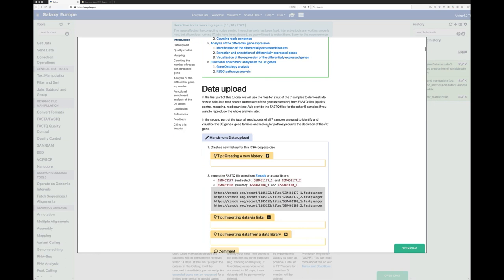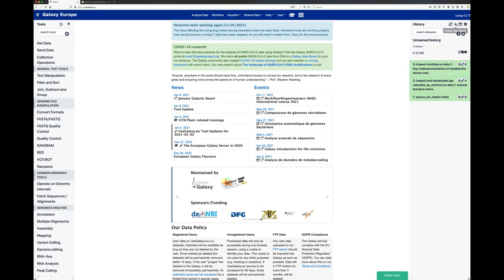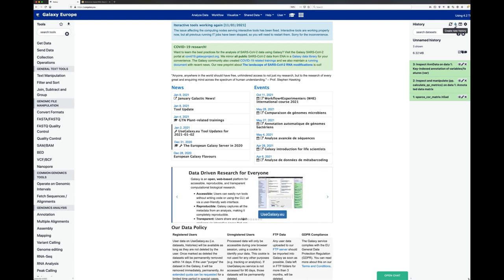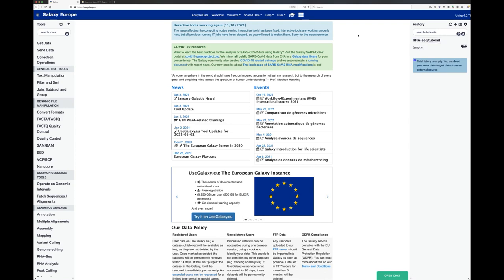To get the data into Galaxy, we need first to create a new history. So we are now in the tutorials, we want to go back to the Galaxy interface, so we click outside of the tutorials, anywhere. We need to create a new history, so you go on the history panel on the right, you click on create a new history. We rename the history RNA-seq tutorial. And then we need to add our data in this history.